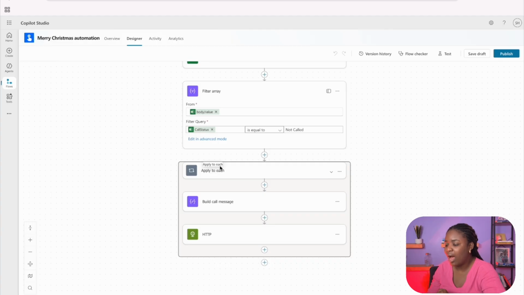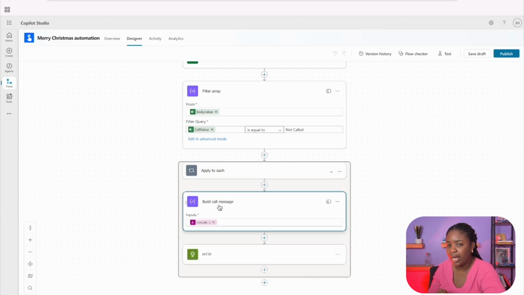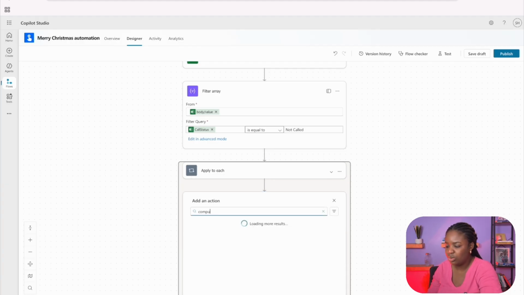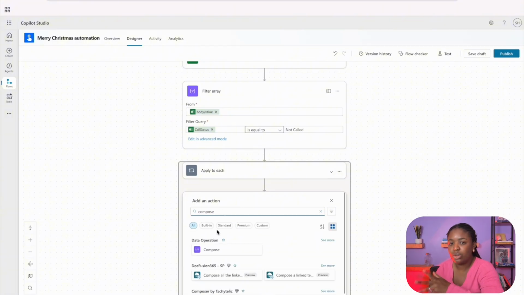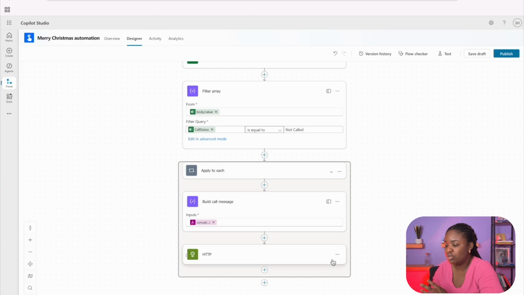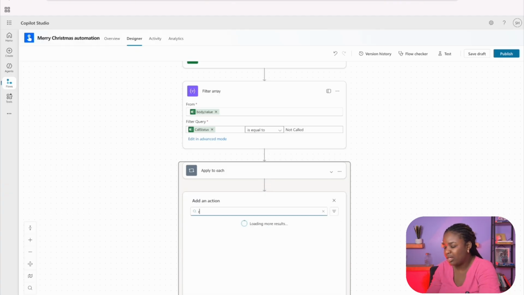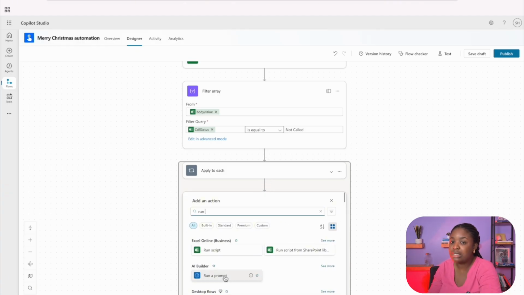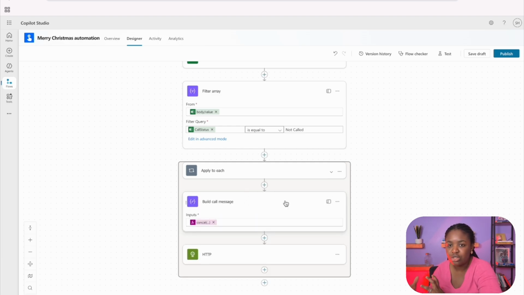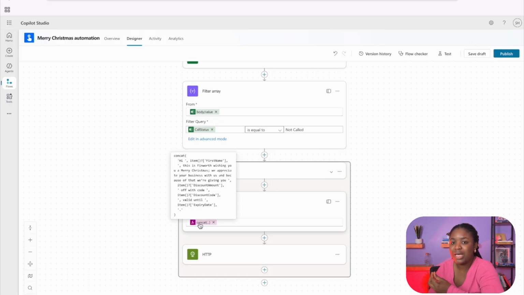And I do have a build call message in here, and I'm using a compose node. If you click on the plus button and search for compose, you'll see this compose node. So this is the node I'm using to build a message. You can also use a run a prompt node. If you are used to running automations in N8N, the run a prompt node would be like your AI agent node in N8N. So you can also use that. But for this particular use case, I just thought using a run a prompt node would be overkill.